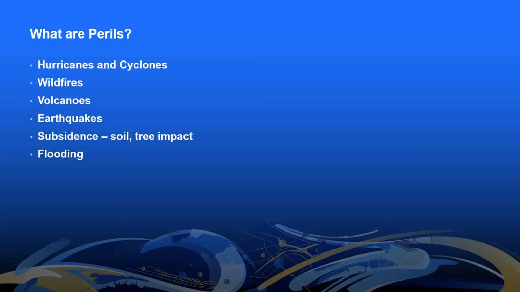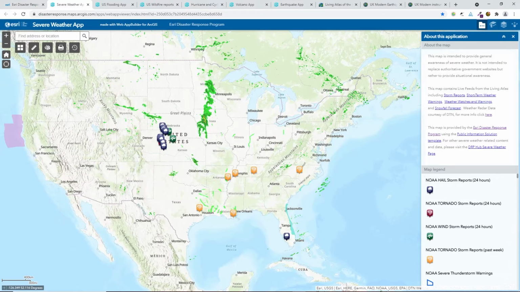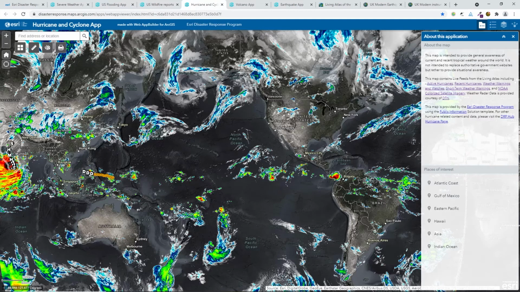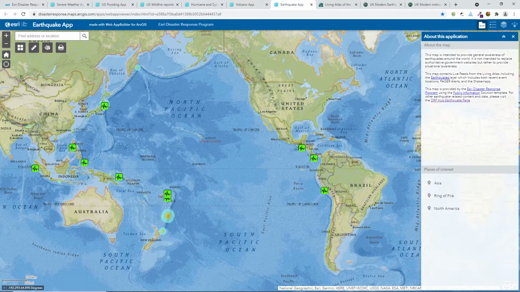A good overview for the sorts of global perils datasets that are available can be seen via Esri's Disaster Response Programme website and through their public information maps. However, a few are US-centric. The apps contain live feeds of, for example, US severe weather, along with individual flooding and wildfires. They also detail global hurricanes and cyclones, historic volcanic activity, and recent earthquakes.